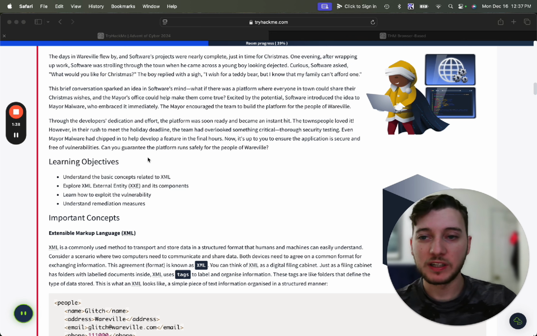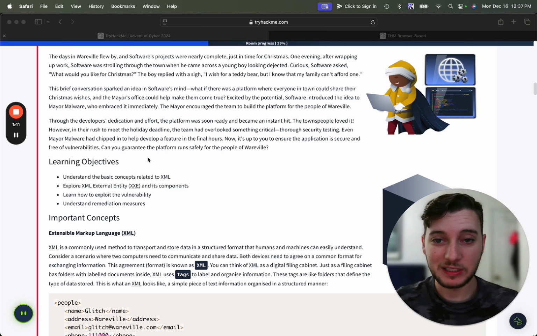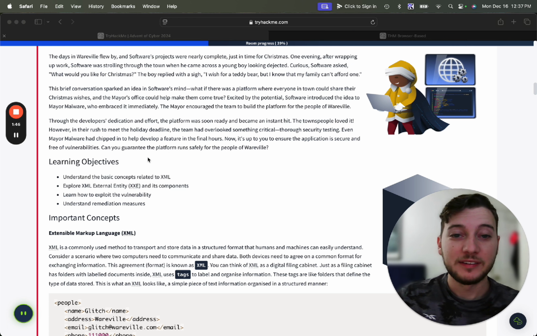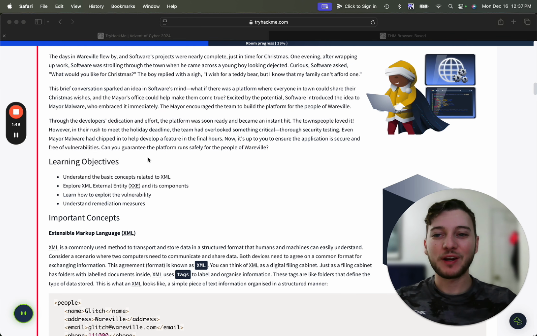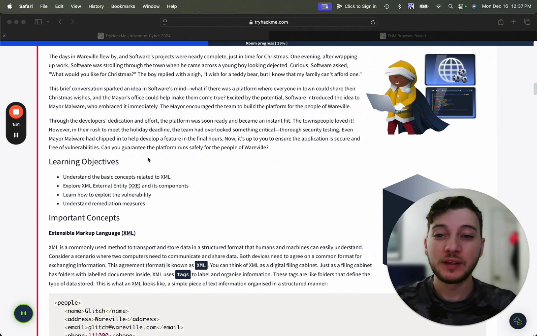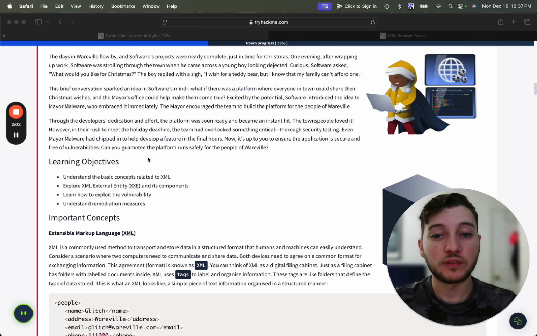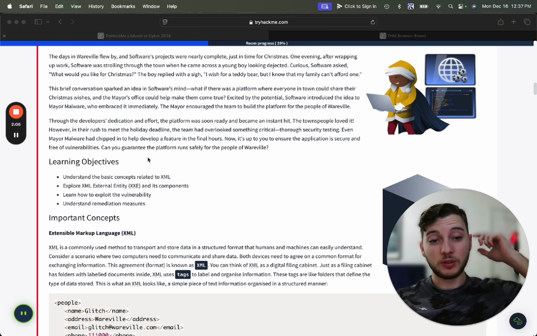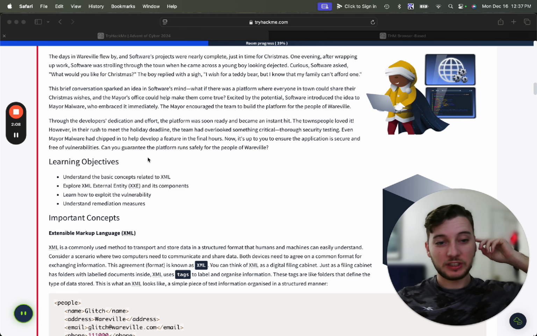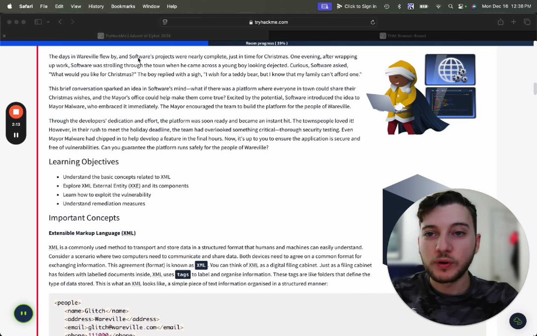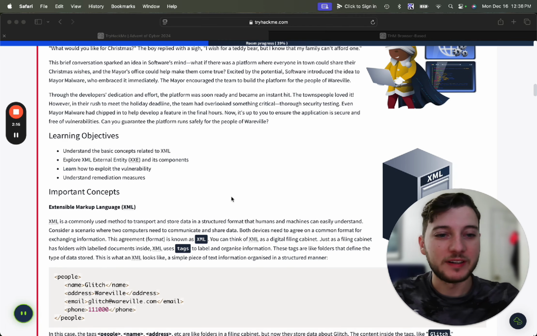The townspeople loved it. However, in their rush to meet the holiday deadline, the team had overlooked something critical: thorough security testing. Yeah, that's pretty important. Even Mayor Malware had chipped in to help develop a feature in the final hours. Now it's up to you to ensure the application is secure and free of vulnerabilities. Can you guarantee the platform runs safely for the people of Wareville? So there you have it. We're basically in charge of security testing today for this website that was developed by Software. So let's go ahead and dive into it.